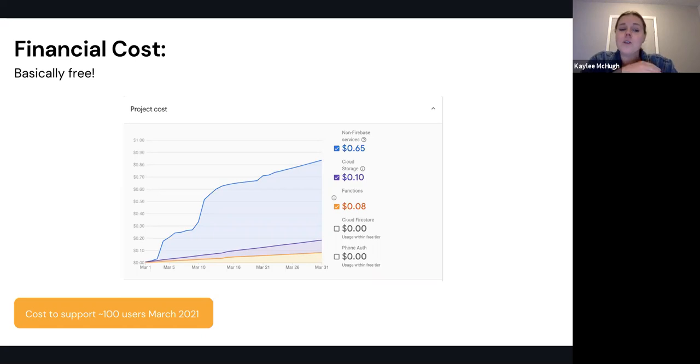Firebase is really transparent about where they're going to charge you, and they have a really generous free tier as well. This is a screenshot of my costs in a fully fleshed out production application. It cost me less than $1 to run this for about 300 users. 300 users now, and it was 100 users back in March 2021.